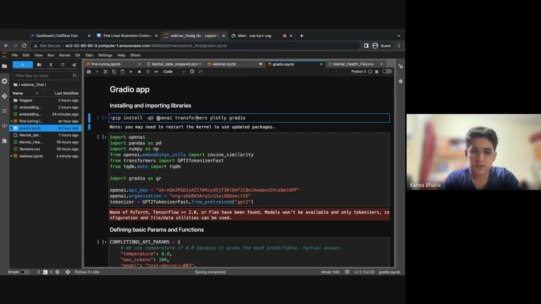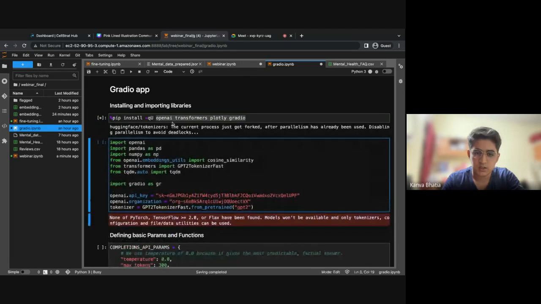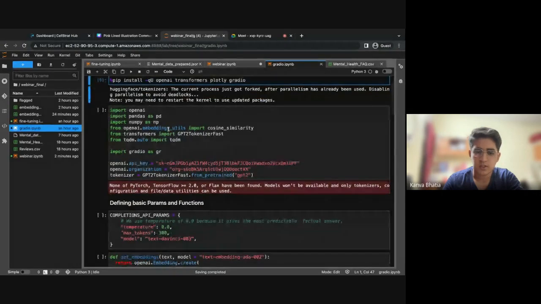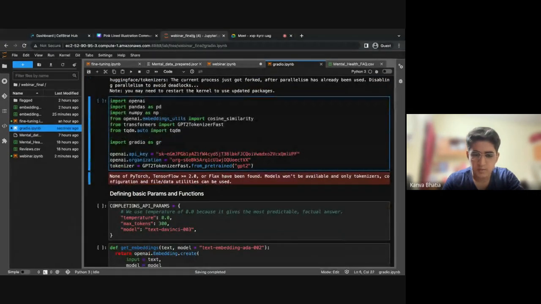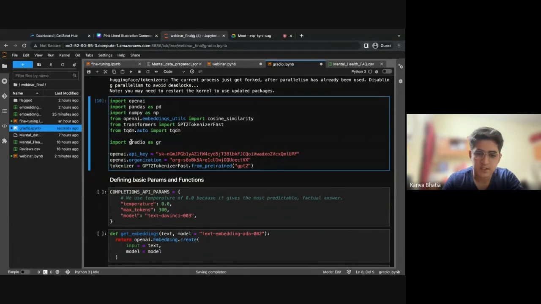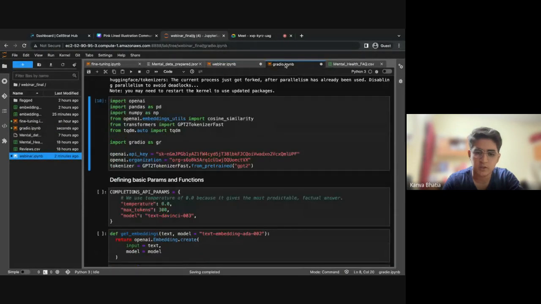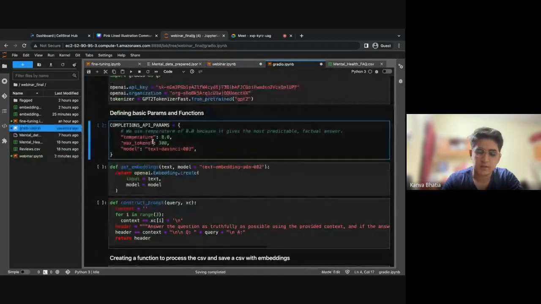So first we'll install the important libraries that we need. OpenAI for embeddings and that completions model, Transformers for tokenizing and calculating the length of the tokens, and Gradio, which we'll be working on. So all this importing is mostly the same. We're just adding this import Gradio as GR, which wasn't there in our previous notebook.